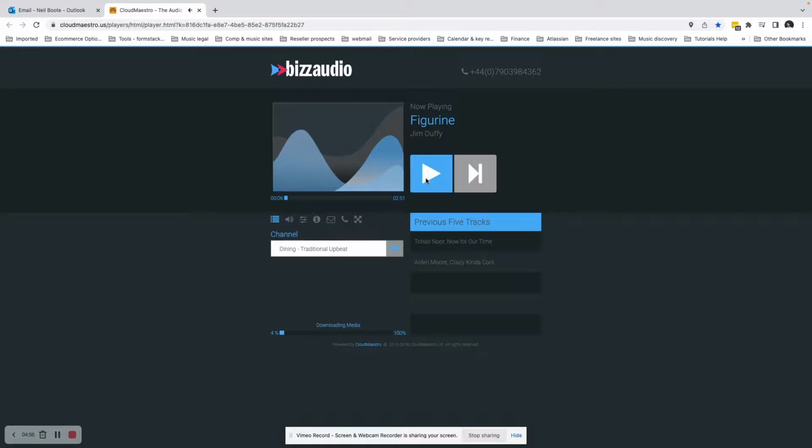Pause that for a second. Now down here you can see it says downloading media, and that's because we need to get these tracks into the local storage of your device, and so you do need to make sure you've got enough storage. And again, in the documents, the tutorials that you can find on the website, you can find exactly how much capacity you need in order to store the tracks that you're going to need for the service. But it's not a huge amount, and most devices these days have got plenty of storage.